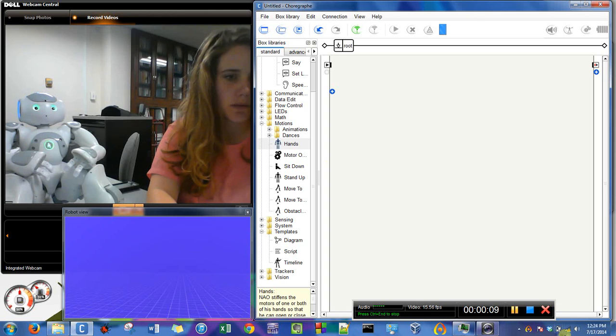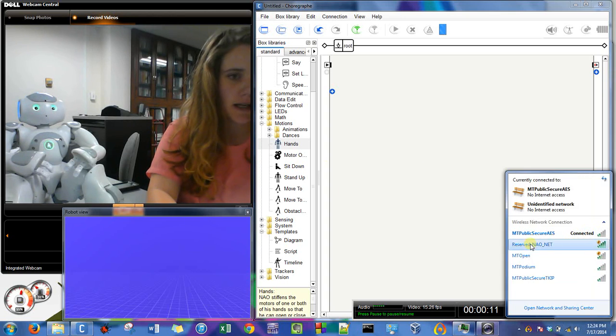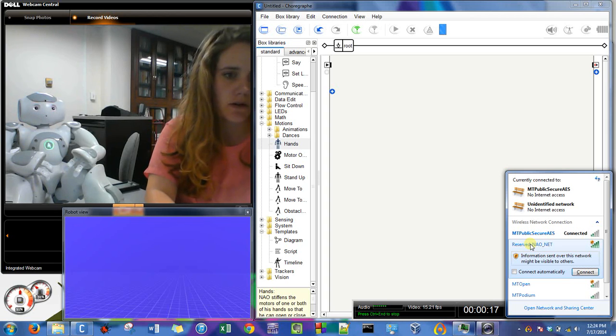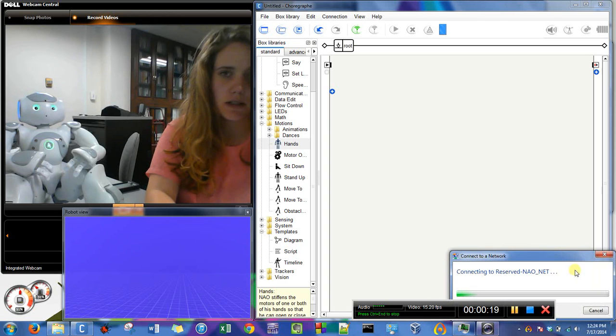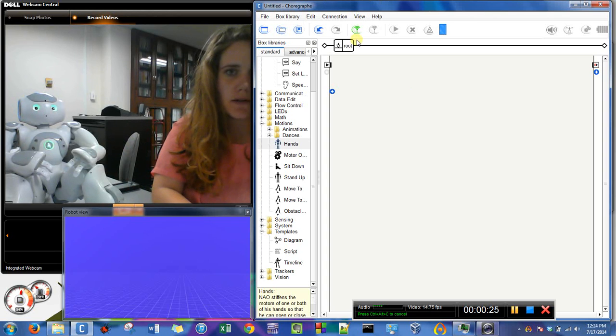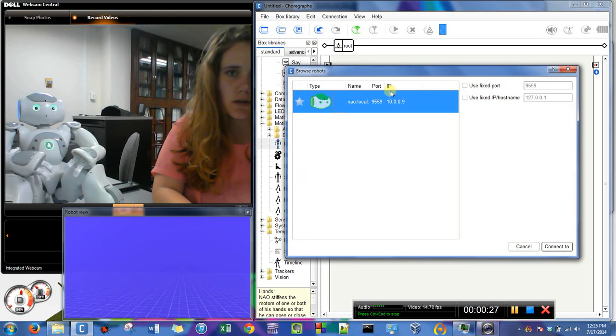The first step will be to connect my laptop to the same wireless hub that the NAO connects to automatically. Ours is just called Reserved NAO Net. I'm going to hit connect to. And now I can use Choregraphe to connect to the robot. So I'm just going to hit the connect to icon.